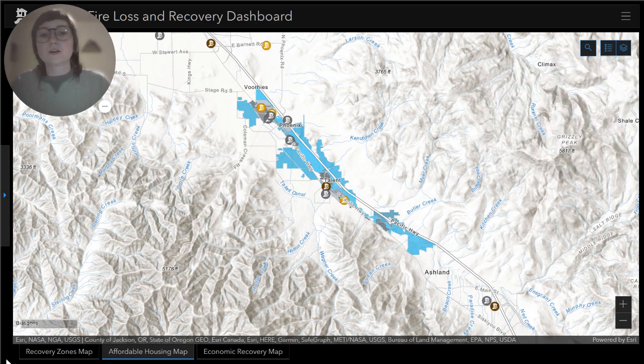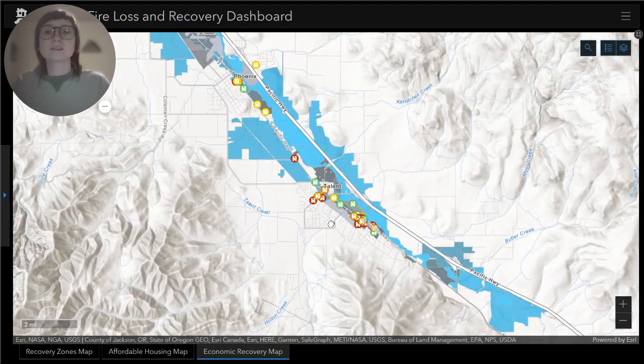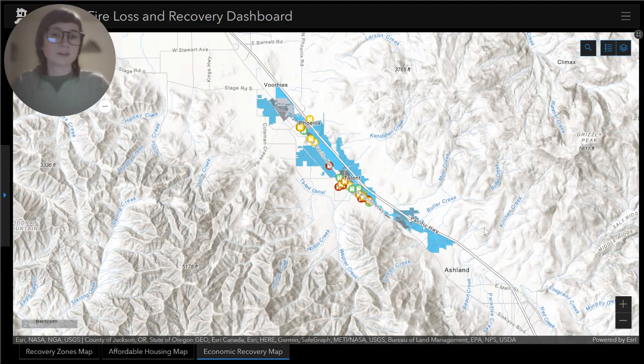Now we're going to go ahead and move on over to the economic recovery map. Again, this is the same coloration as the affordable housing map. The difference here is the economic recovery map highlights the businesses that were affected. An important thing to mention here is this is not an exhaustive count of all the fire impacted businesses within the fire scar, but this is representative of a survey that was done of businesses and businesses that answered phone calls or gave calls back or answered emails, etc.